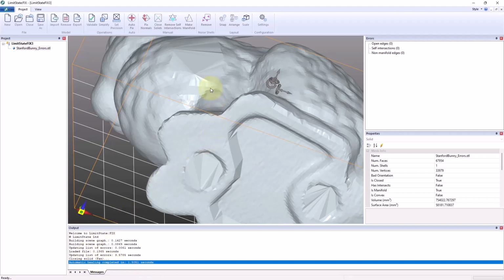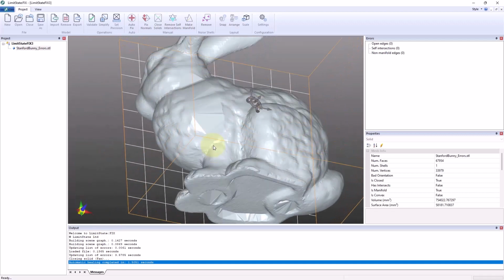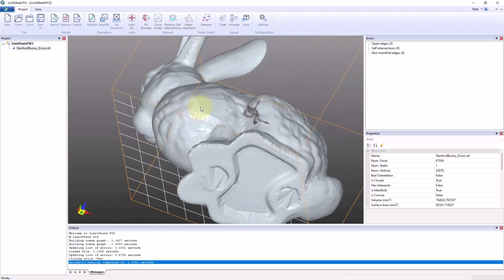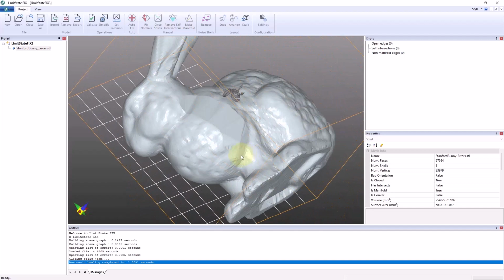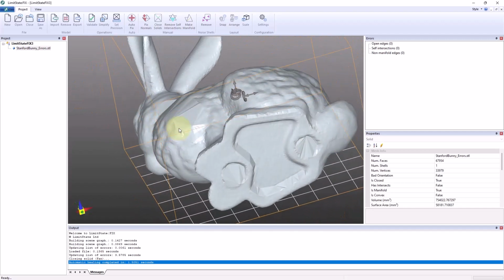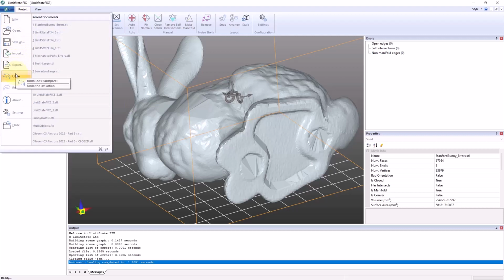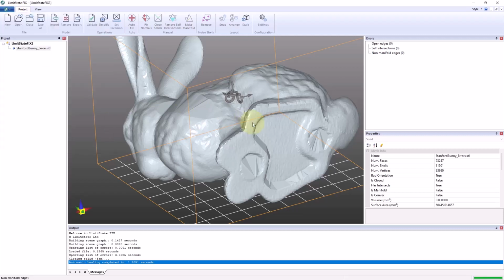So we've fixed the file, but actually if we take a closer look, especially around this area here where the hole was in the first place, the results are not necessarily as good as we might want, but there's no problem there. What we can do is change the hole closing algorithm that we're using in order to have something that more closely matches the surroundings.